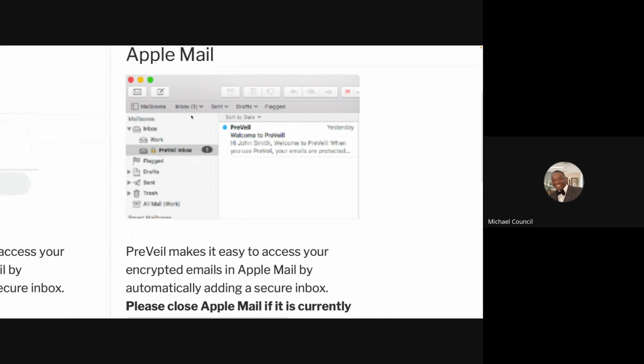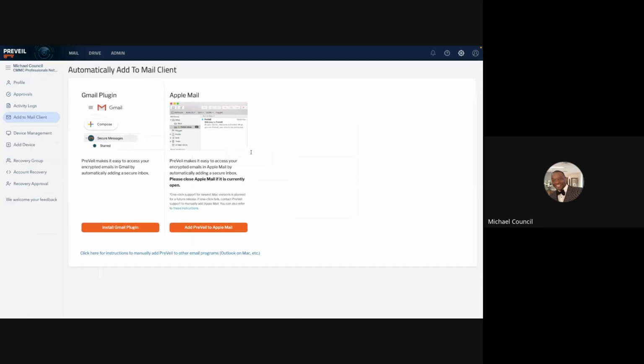But when you have PreVeil, this is an Apple Mail representation. You'll see it'll be your inbox, and then it'll have a PreVeil inbox, but it'll have a lock right here, right? Because that means that this box is encrypted end to end, and you're only able to access it if you have your PreVeil account set up and integrated. And you can add them by using these buttons down here. Also, if you want to use other things like Outlook on Mac, there's a hyperlink down here that'll give you instructions to do that as well.